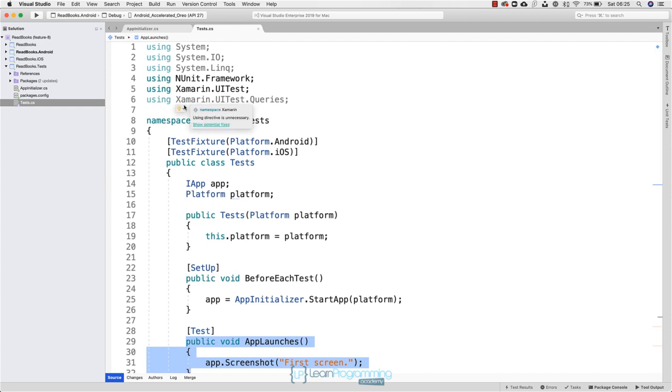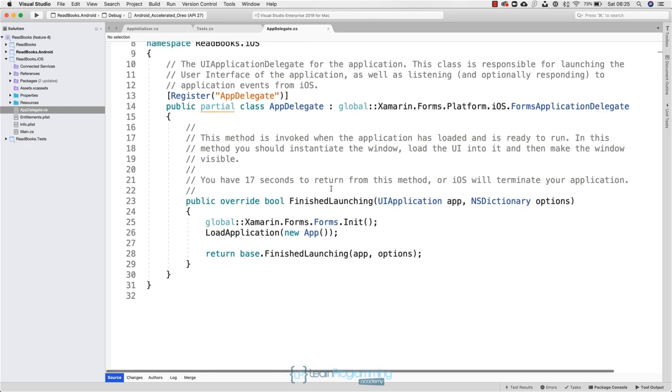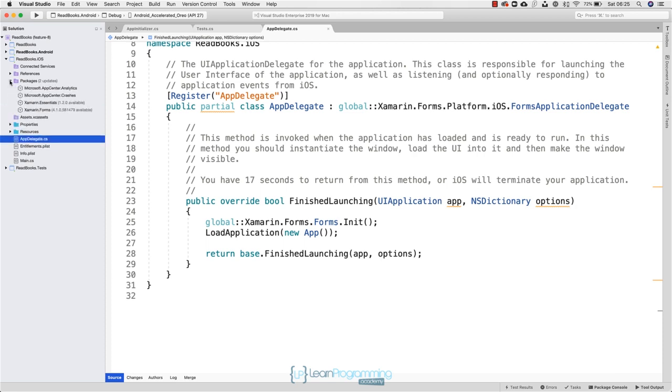Now there is something that we should do over on Android and iOS to make sure that they are ready to perform the tests. Let's get started with the iOS project. So in the iOS project, I will have to navigate over to the AppDelegate and to the FinishedLaunching method. In here, I will have to add a call to a new method that is going to be initializing those tests. Now that method actually exists on another package that I have to add.